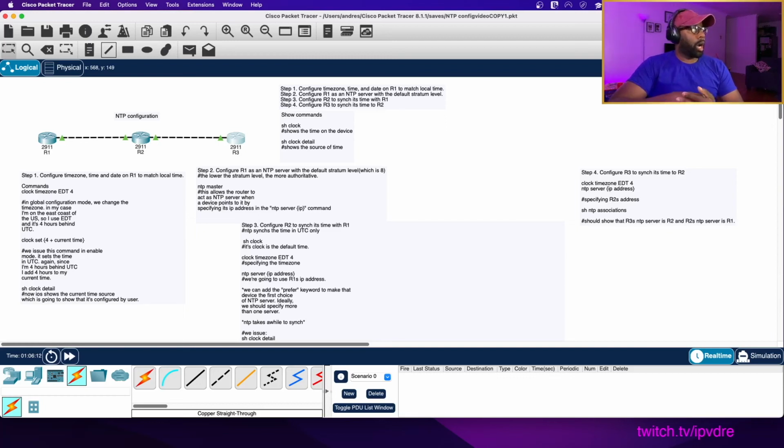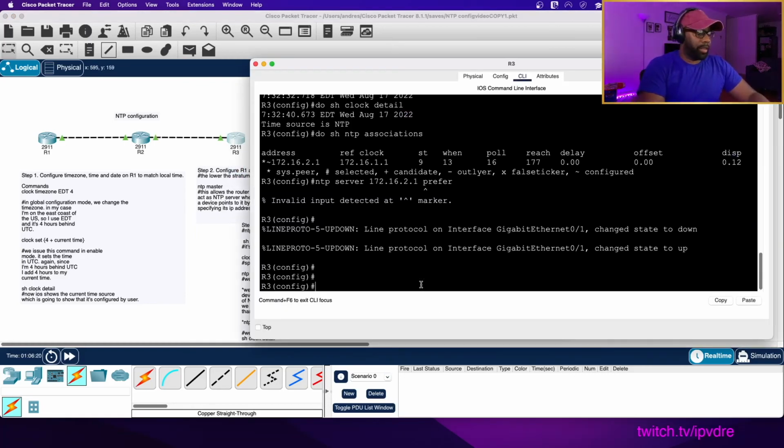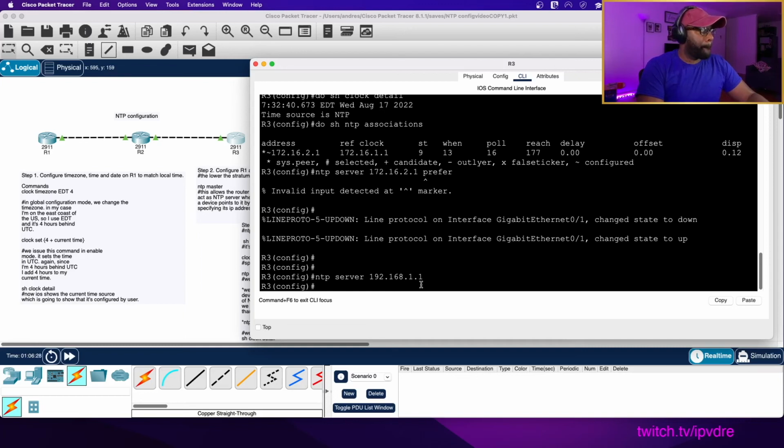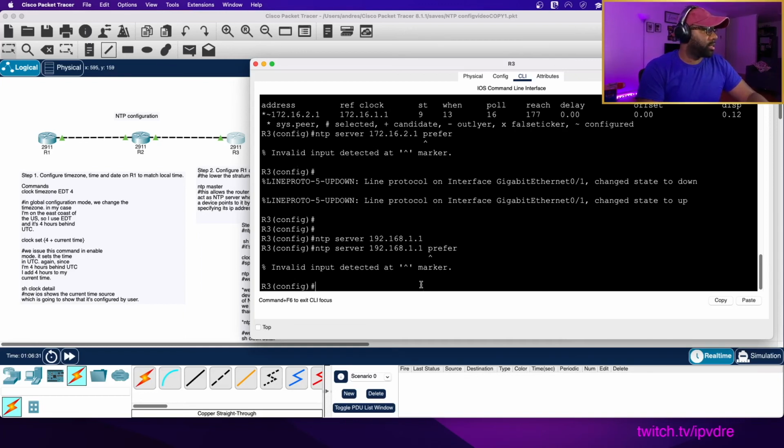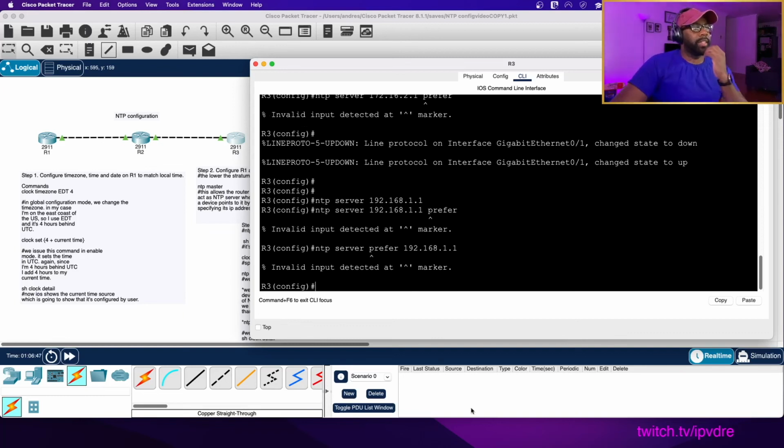If that server is down, we could put in multiple NTP servers. I don't know if this is going to be legit because I didn't set one up on this IP address. We could do that, and then where do I put the prefer keyword? Is it here? Or is Packet Tracer not allowing it? I think I have the syntax correct. Yeah, I have the syntax correct. I don't understand why Packet Tracer, as usual, is not allowing me to do it.